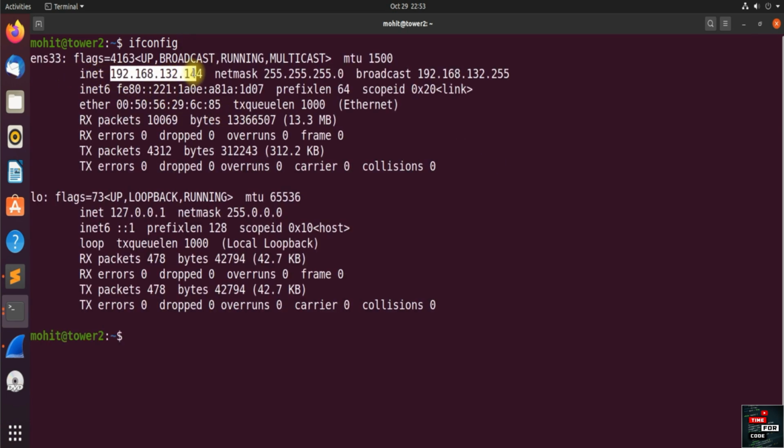You can see this is my IP address. This is my netmask, you can say it is a subnet mask. And this is the broadcast address. And this is the NIC, the network interface. So my computer, meaning this Linux, is using ens33 as an Ethernet card.